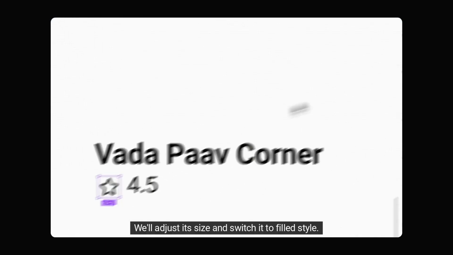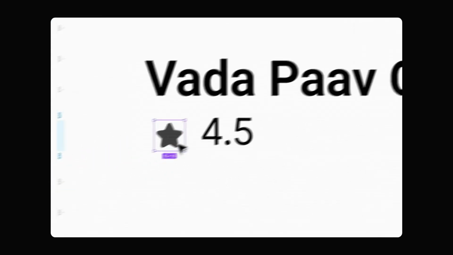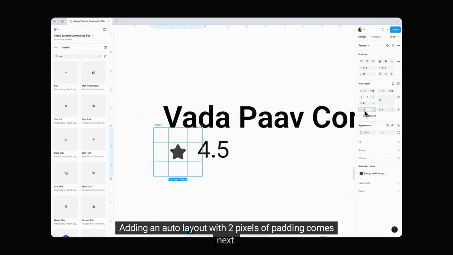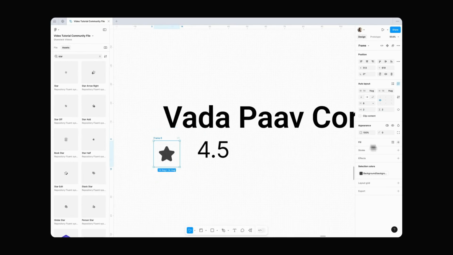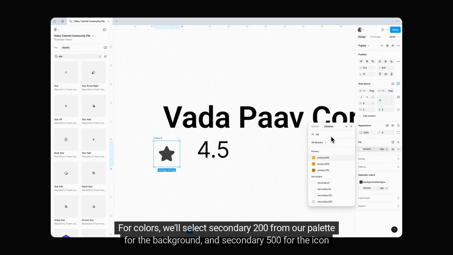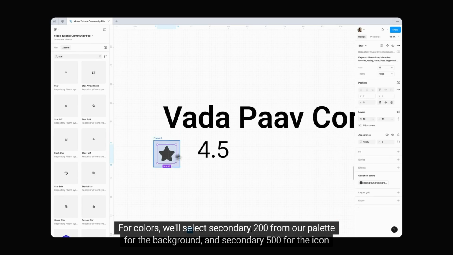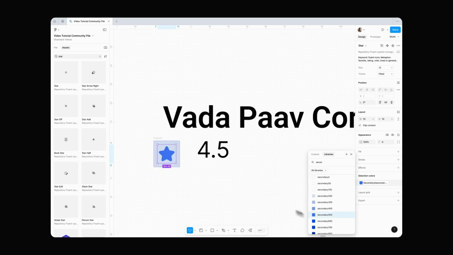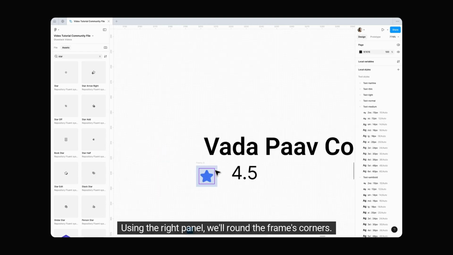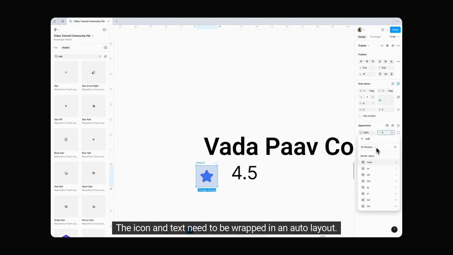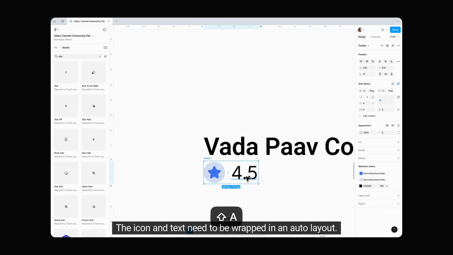We'll adjust its size and switch it to filled style. Adding an auto layout with 2 pixels of padding comes next. For colors, we'll select secondary 200 from our palette for the background, and secondary 500 for the icon itself. Using the right panel, we'll round the frame's corners. The icon and text need to be wrapped in an auto layout.